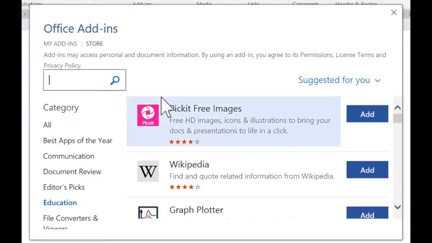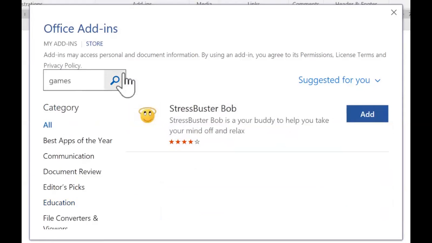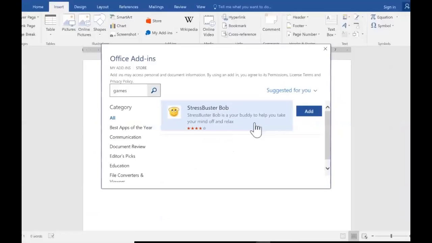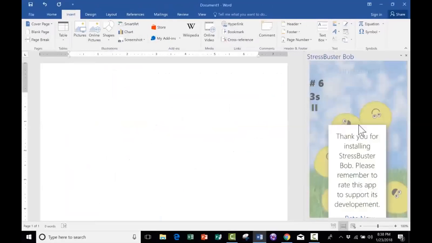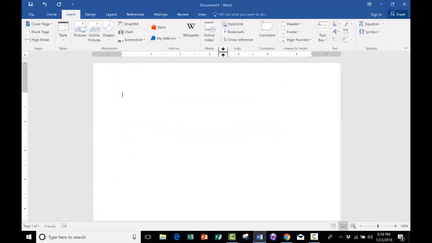You can also search for an add-in. So for example, I would like to search to see if there are any game related add-ins that I can pull in. And it looks like there is one. So I can click add, and now looks like there's a strange looking game that I can play as a stress buster. I'm going to X out of that. So that's how you get add-ins in Microsoft Word.